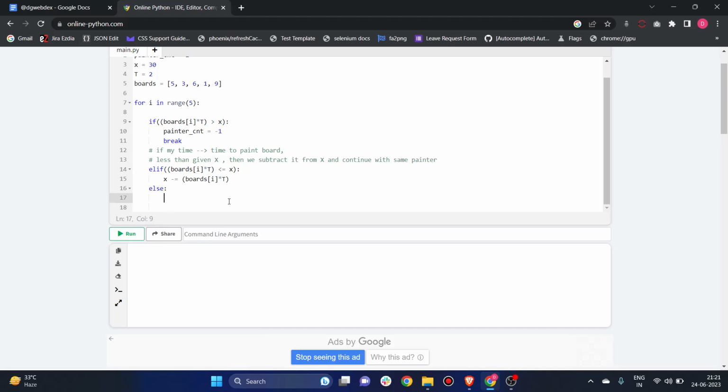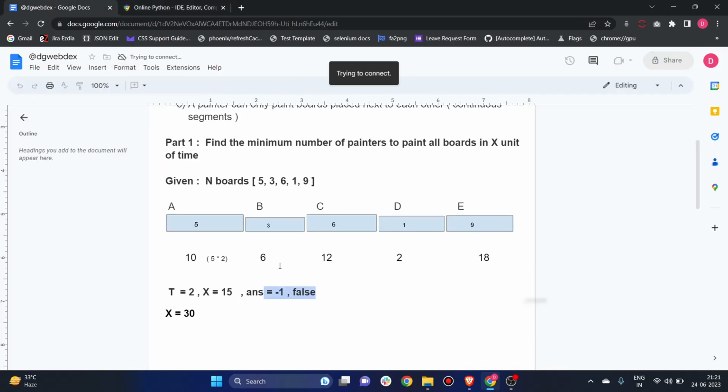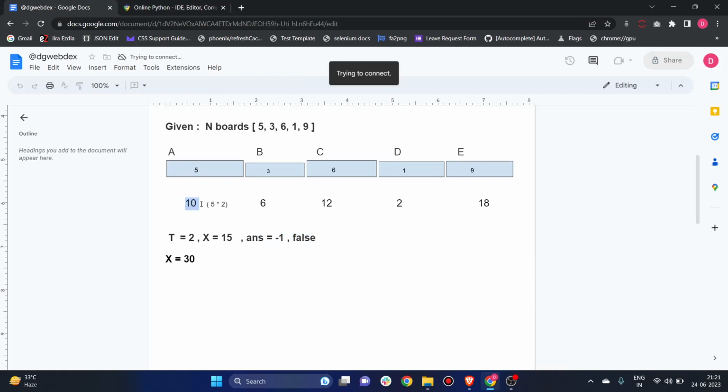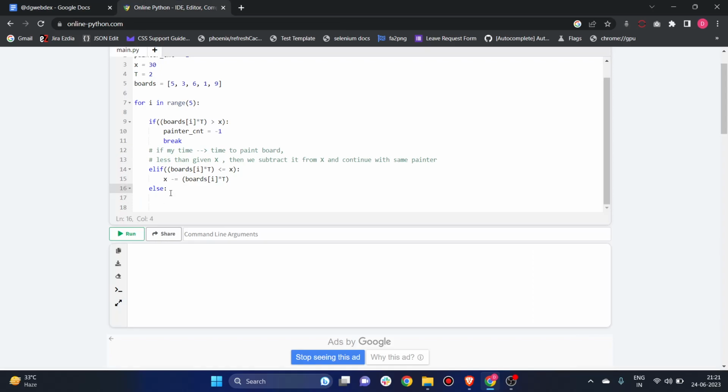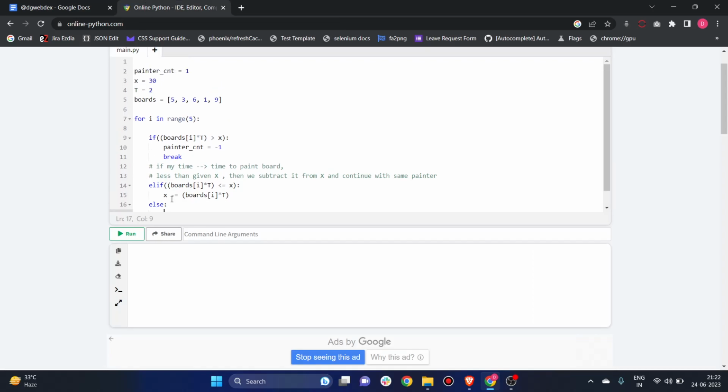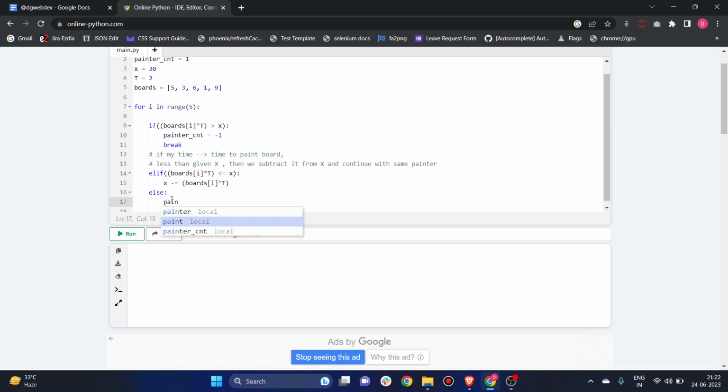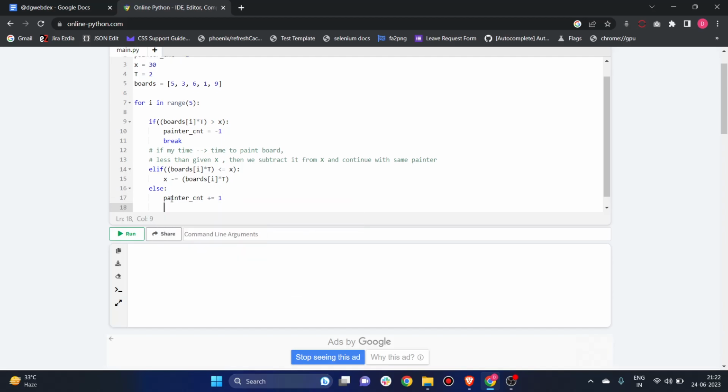Or else, now the condition is that if it is not less than or equal to, in that situation, what we need to do, because it was quite obvious here that after we assigned painter P1 to all these boards, our x became 0. Now painter P1 cannot be assigned here, so it is going to hit that else condition. Once that condition is hit, we assign a new painter, so we increment our painter count by 1, and this new painter is going to work on our new board.